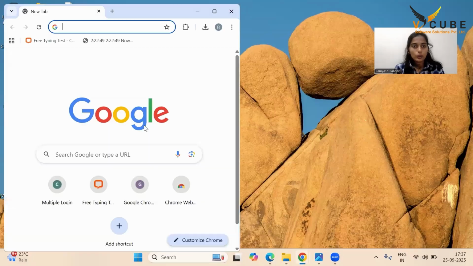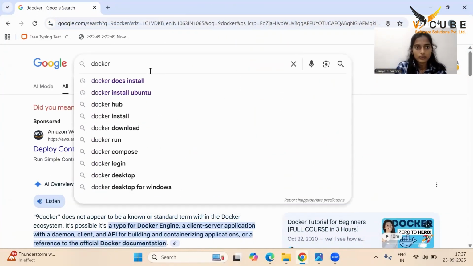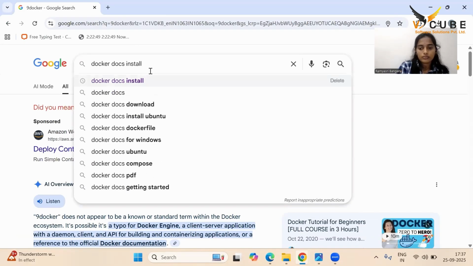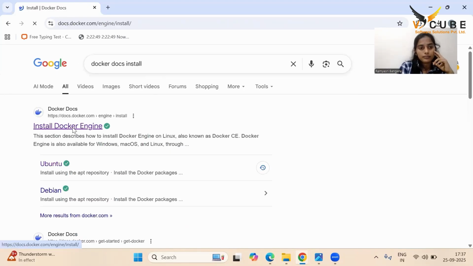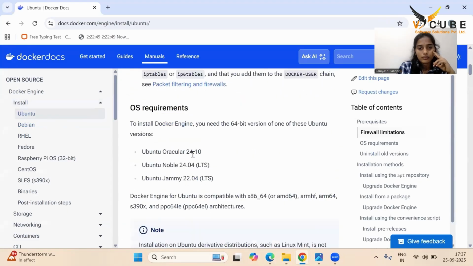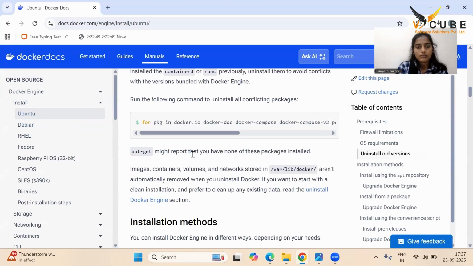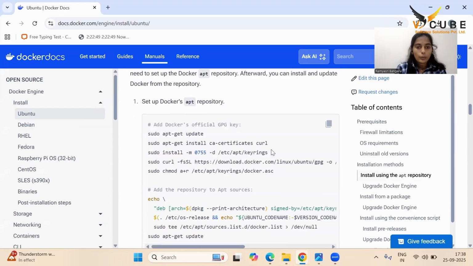First, we need to open Google Chrome, search Docker, select the first one, select Ubuntu, copy the commands, paste them in the EC2 instance, run those commands, then we get Docker.